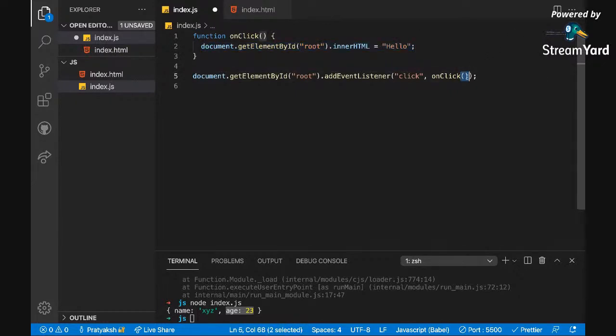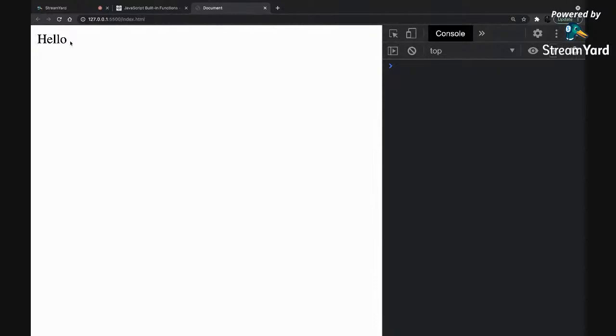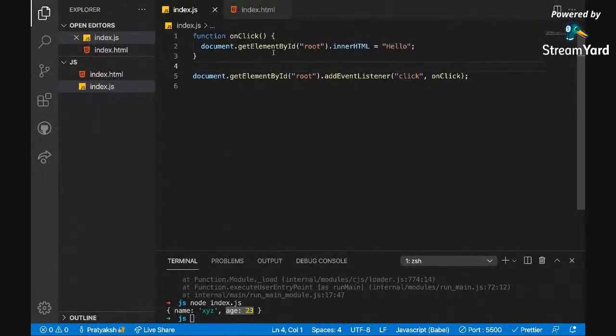But if I remove this parenthesis, now I haven't enforced it, and only when my compiler wants will this function be executed, and my compiler will do it only when the click happens. Now it's working fine. Okay.